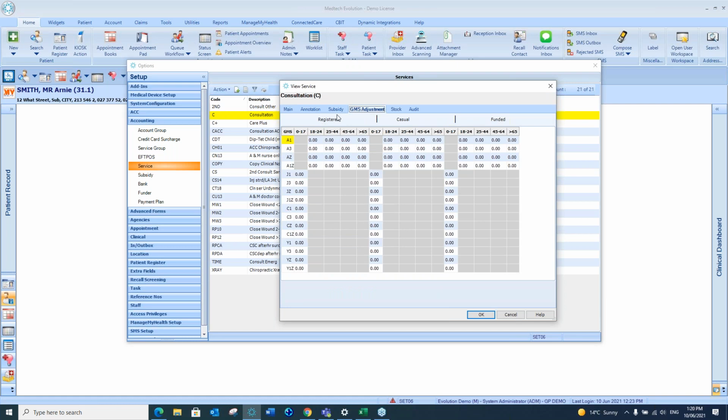So it's the same set of boxes: registered non-funded, casual, and registered funded. Once you've done that, then whenever a patient comes to be invoiced, regardless of what age they are or what their registration status is or what their enrollment or funding status is, the fee that comes up in the patient copayment box should be exactly accurate to what you want it to be. So it's, as I say, just a few basic rules around using the template, and it should work fine.